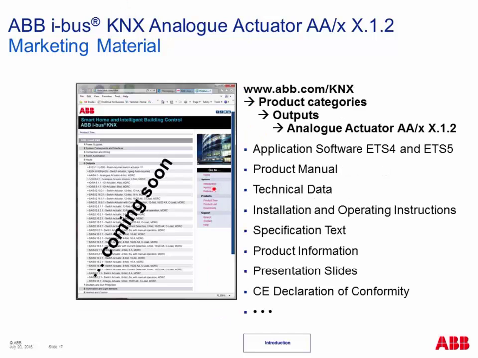On our homepage, if you go to the product, you find more detailed information besides the product manual and technical data, of course also the application software, but as always, installation and operating instructions, specification texts, and so on. So this will be, as always, part of the material we deliver together with our KNX devices.